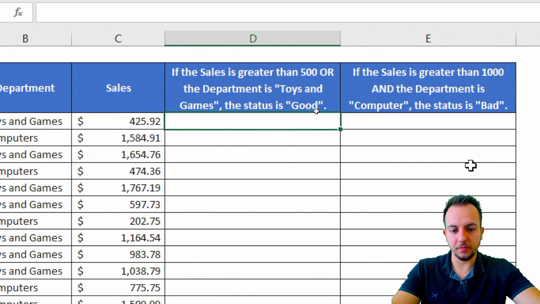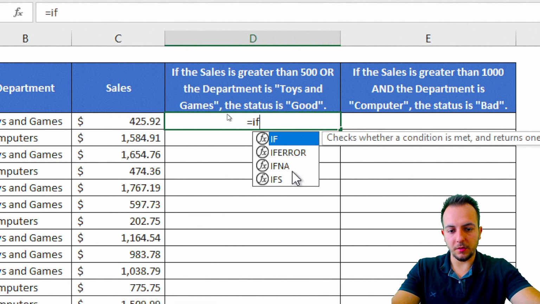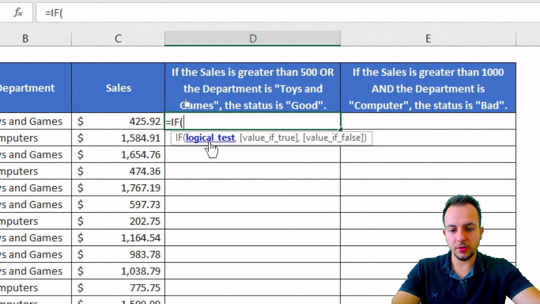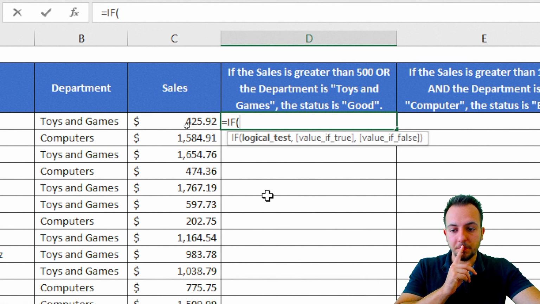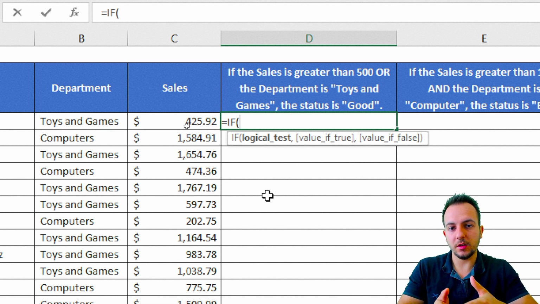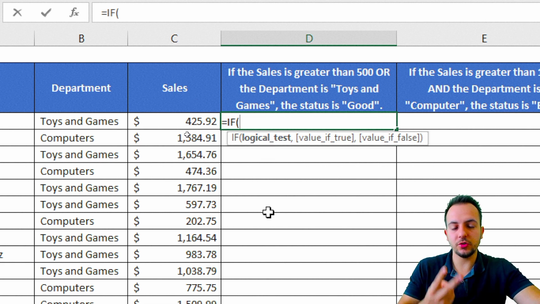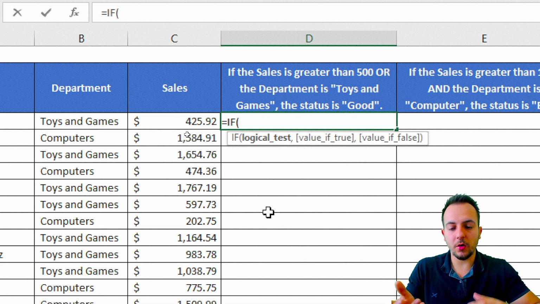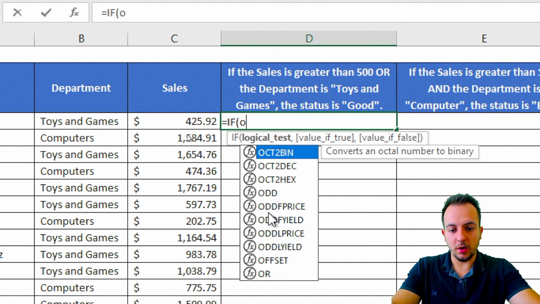So let's make it: equal IF function, double click it. What is our logical test? Here is where we need to insert the OR function, because with OR, the value can be greater than 500, or the department can be toys and games. So our logical test has two conditions: it can be the first one, or it can be the second one. So let me type here the OR function.